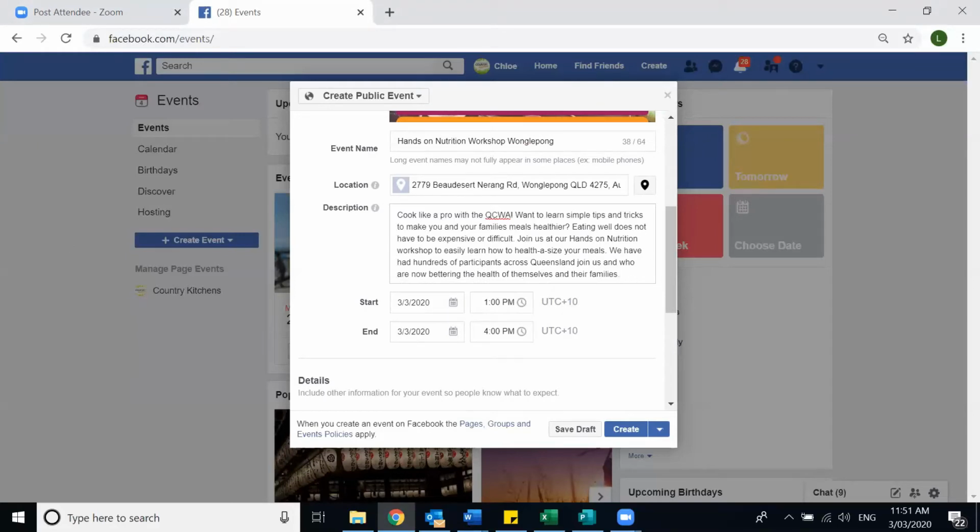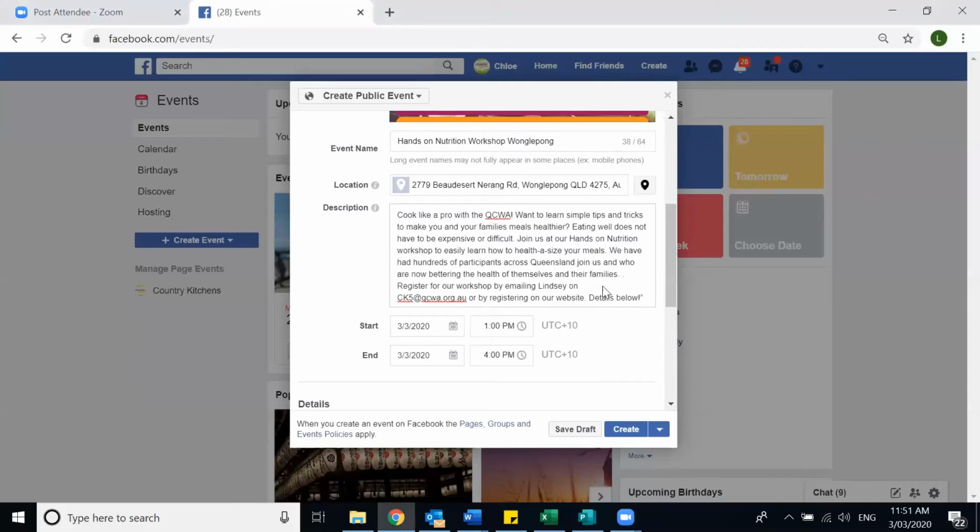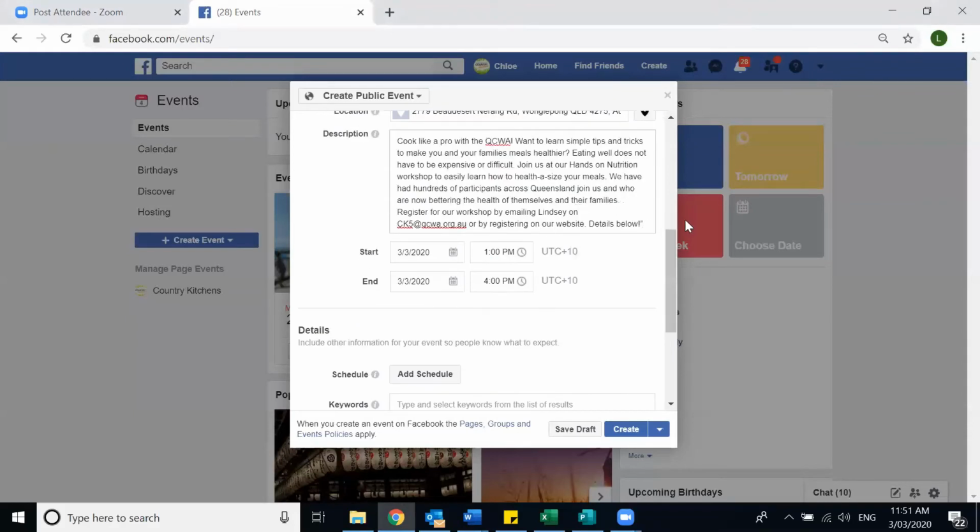And lastly, and most importantly, you need a call to action. So this is really, what do you want the person to do? Now that they've read this and you have them interested, what do you want them to do? We want them to sign up and register for a workshop. So I'm going to have them register for a workshop by either contacting me, Lindsay, or by registering on our website. And because I've put in the poster as my photo, that poster has all the details on how to register and exact times, and our website link as well.